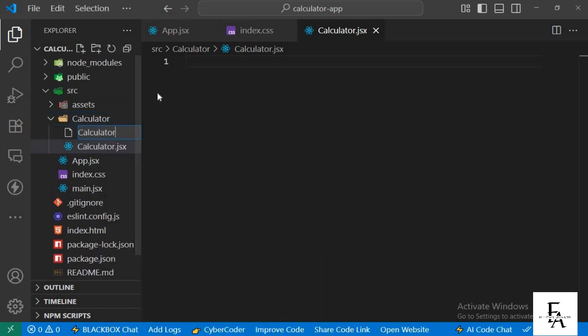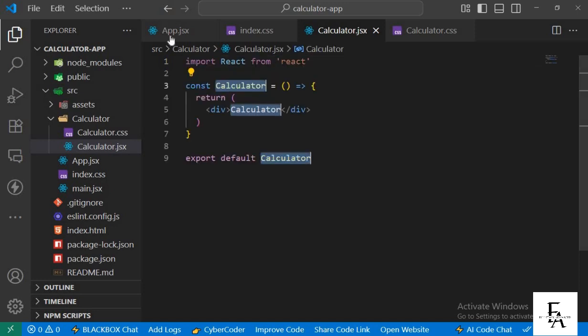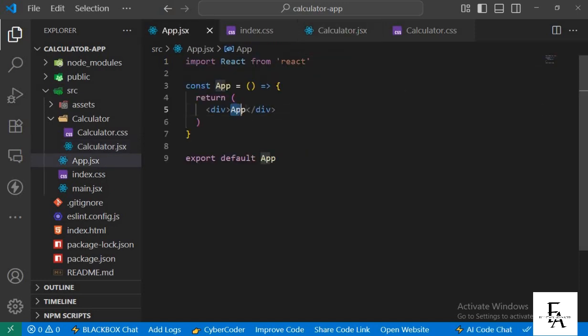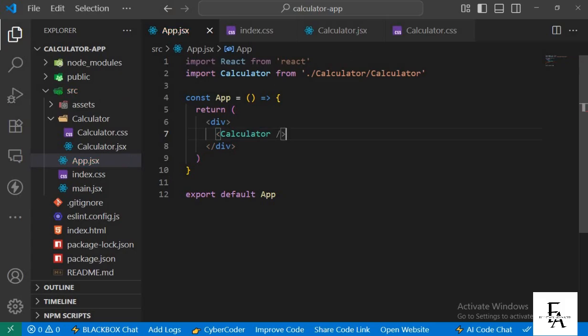Also another file, calculator.css. Here, RFCE to create React snippets. And now I'm going to mount the calculator components here. So we should see calculator right here.